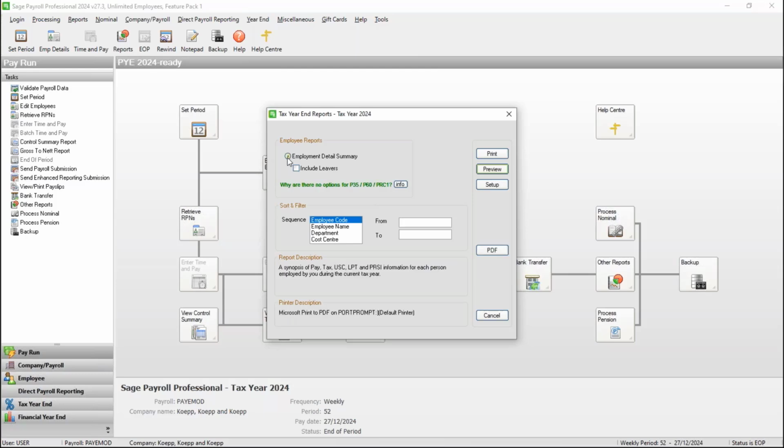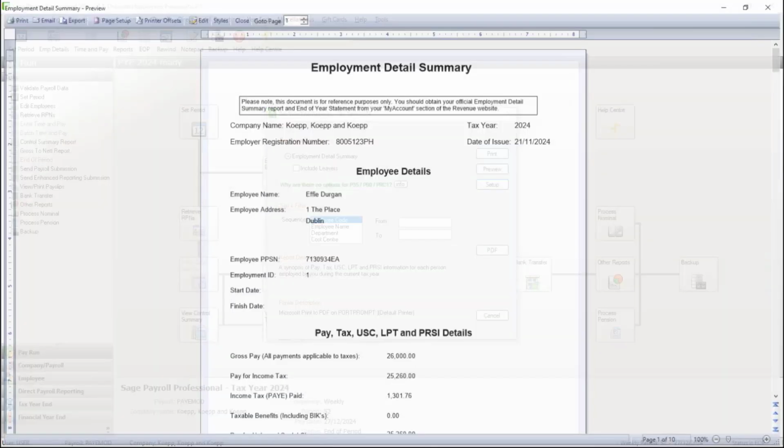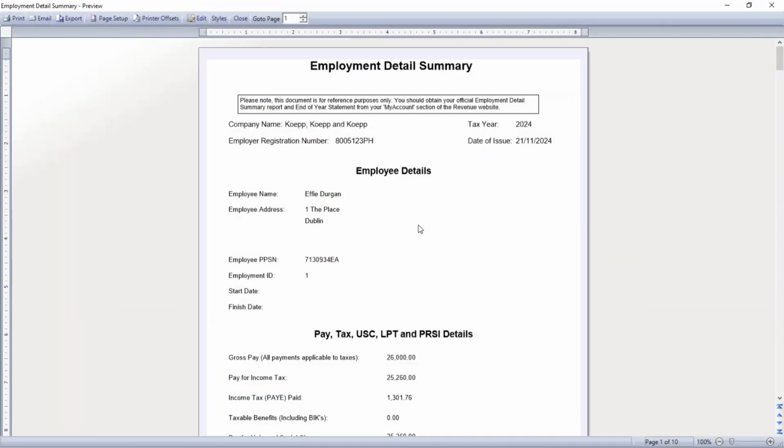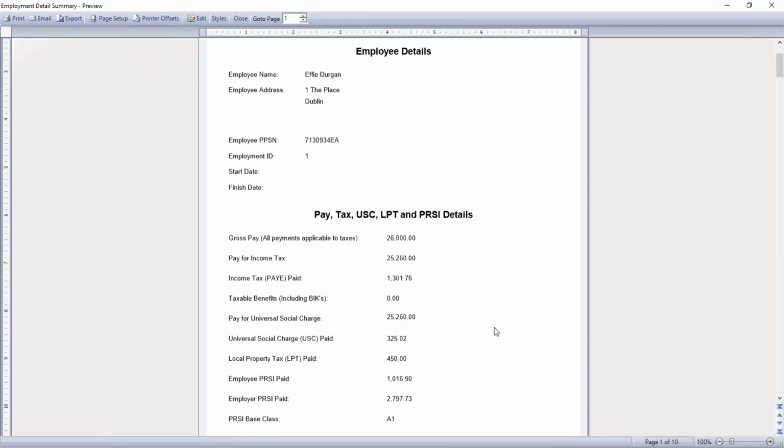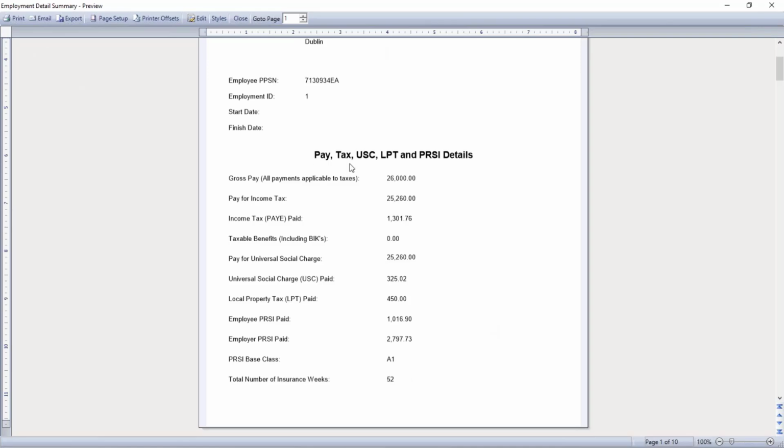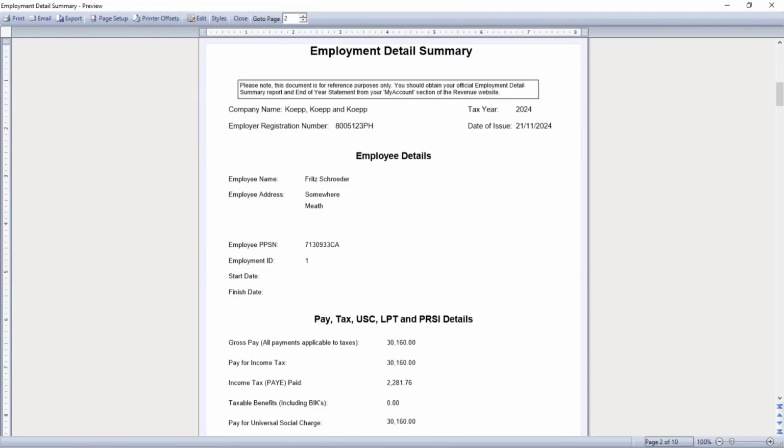I'm going to select employment detail summary, and I have the option of including leavers. I could print it directly or output it as a PDF directly, but I'm going to preview first. And you'll see here in the preview, I've got one report per employee. So it shows tax year, employee details, and then totals for the pay, tax, USC, etc. And this should match up with what they see on their official employment detail summary when that's produced by Revenue. So this one's for reference purposes.